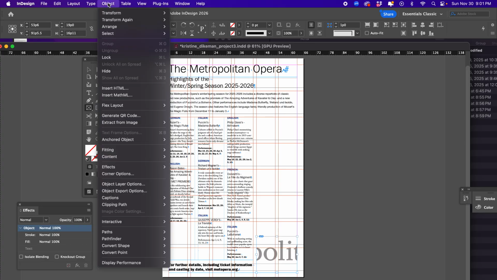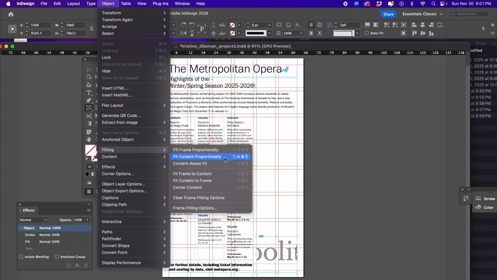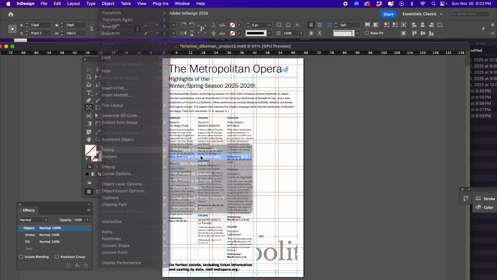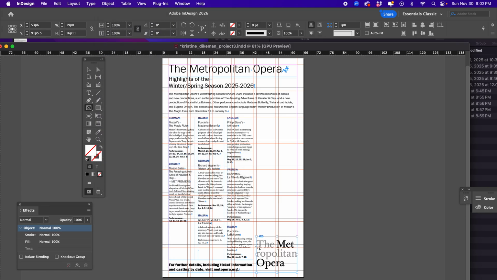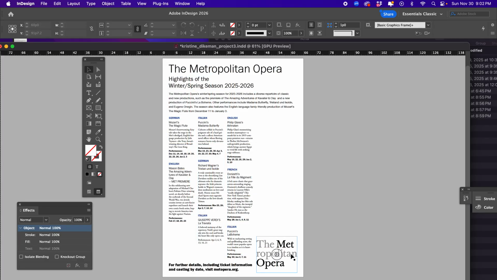I'm going to go to Object, Fitting. This is the one, Fit Content Proportionally. You don't just want any of these because they're going to bring it in non-proportionally. This is what you want. And as you can see, it has fit from edge to edge, and I've got a little bit more frame top to bottom. I'm going to go back into preview mode so I can see this.